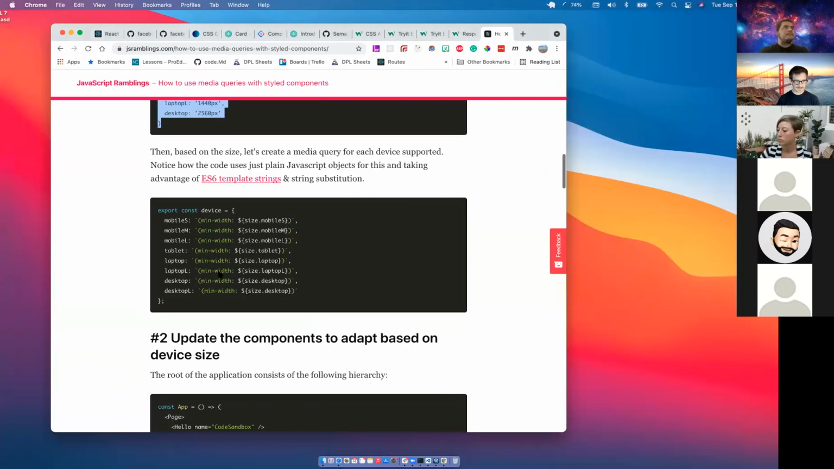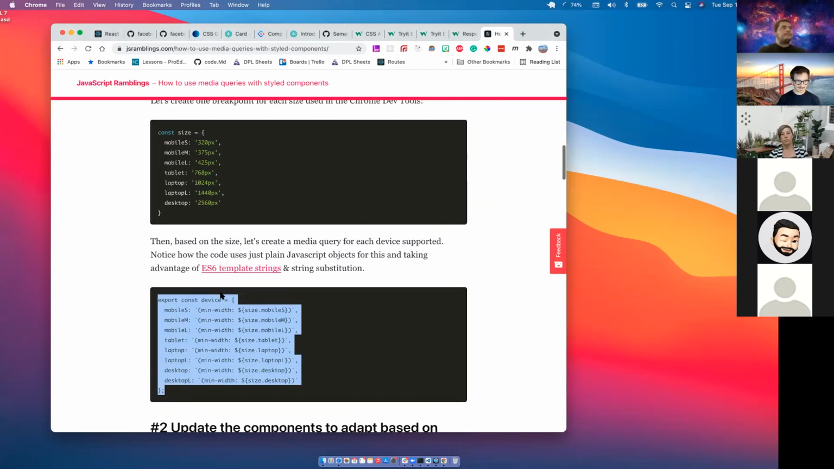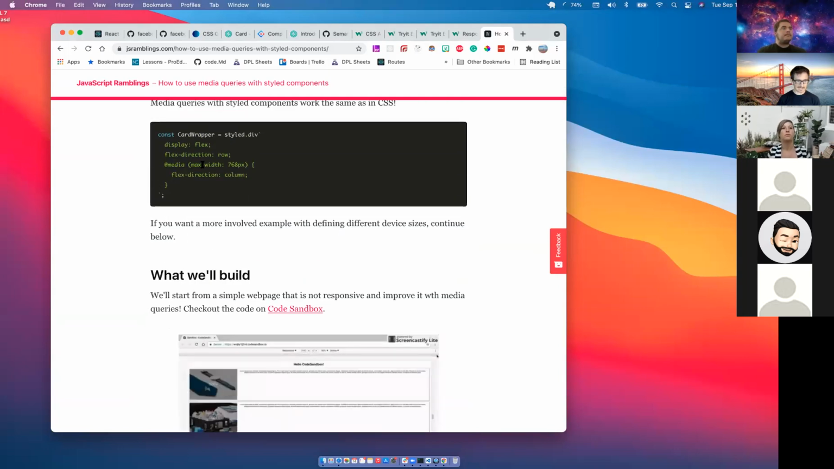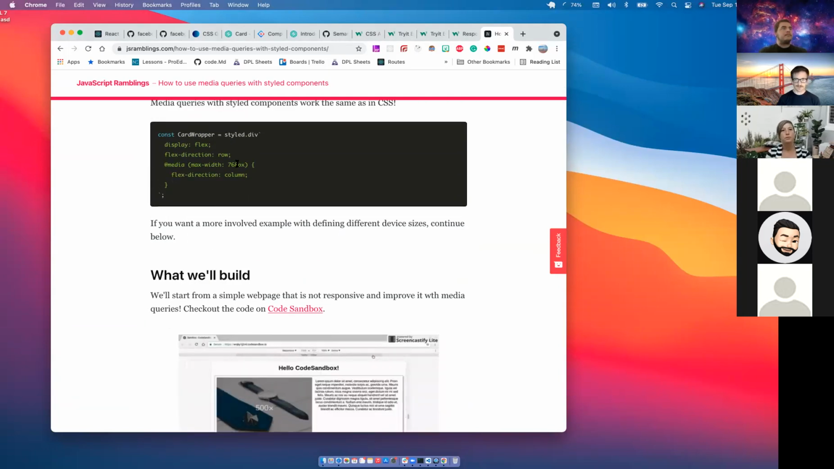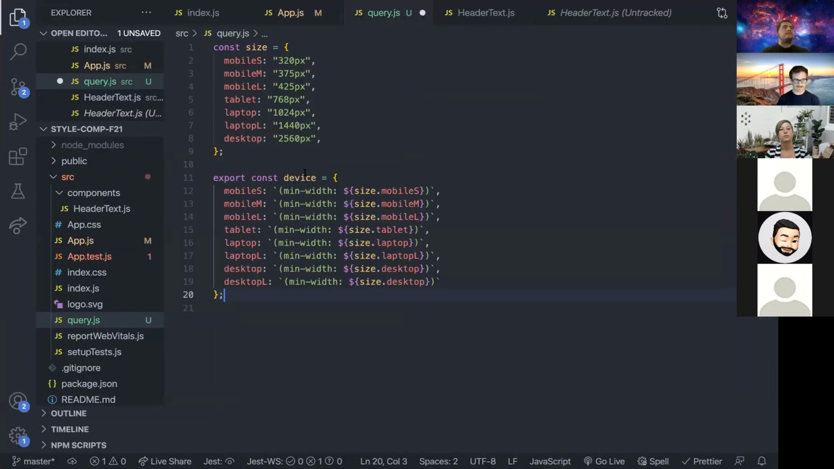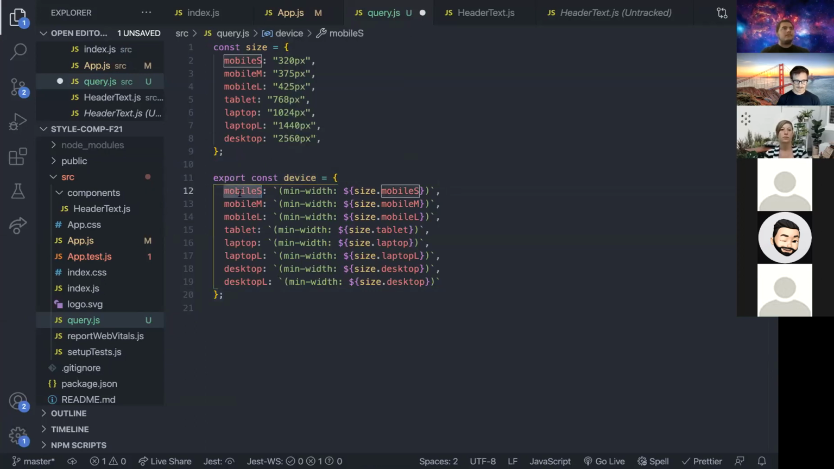There's my size. Then with that, I can use those sizes and create, because these things are so confusing to read, like @media max-width 768, a device object. And now my device can have these queries within it.